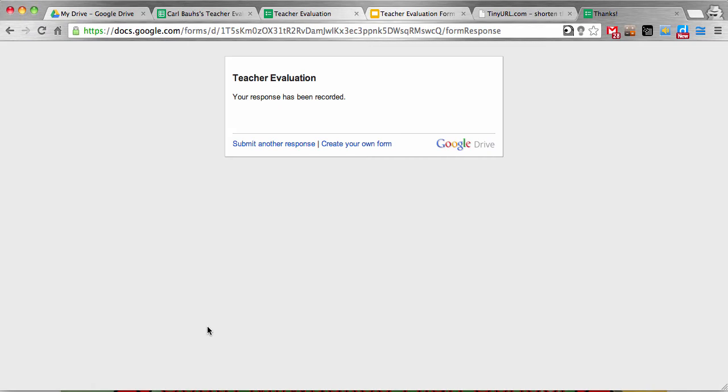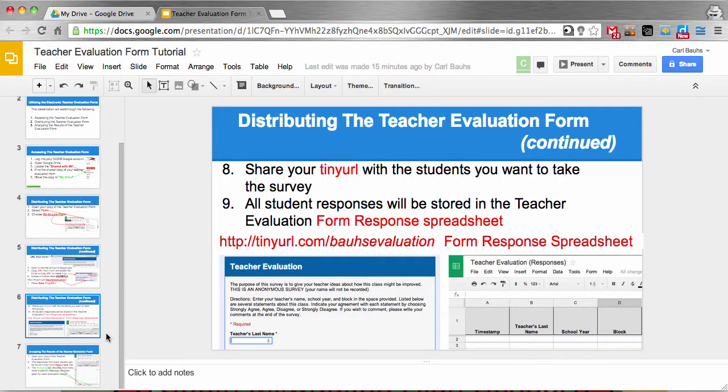The cool thing is that these responses are all collected for us. I'm going to close out of all these tabs so you can actually see how to get to these responses from the beginning. So let's go back to our presentation. Here we just talked about sharing your link with students, having them complete it, and then your results are actually going to be in this spreadsheet. I want to make sure that you can get back to this spreadsheet. So again, how did we get there?